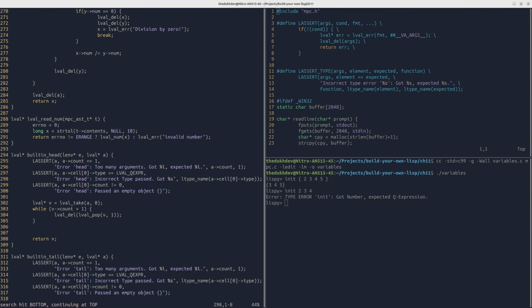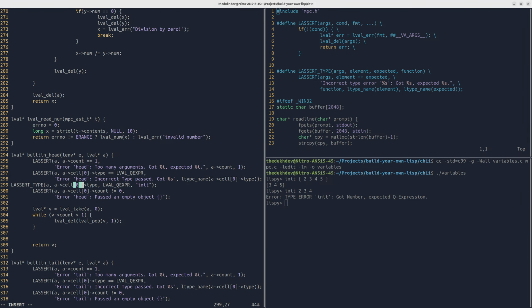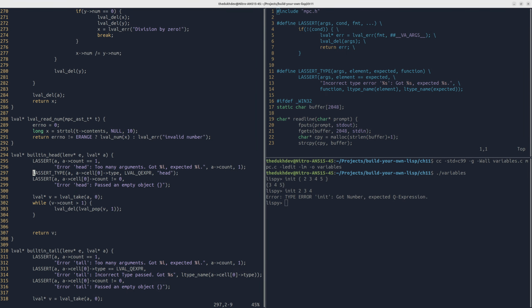So what do I need? Oops. What do I need here? The same thing. The Q expression, the only difference will be the function name. This is the head. Okay. Where else? The tail as well. Let me just copy this. Incorrect type. Paste this. This is gonna be the tail.